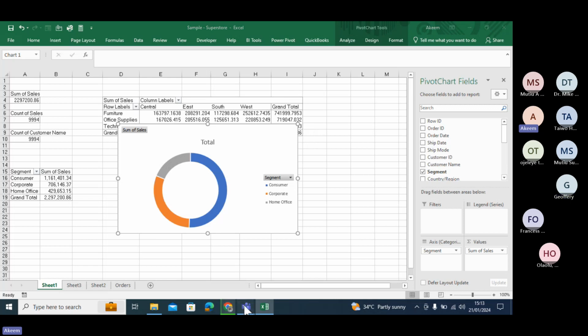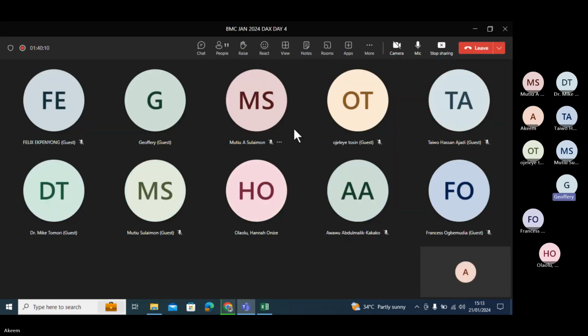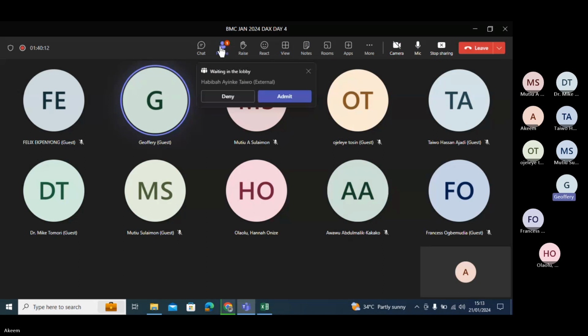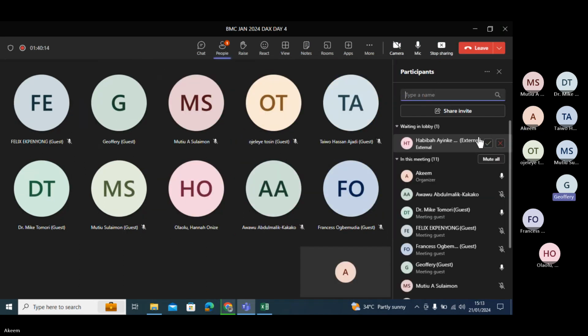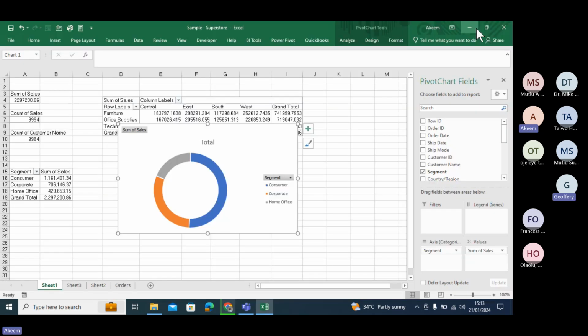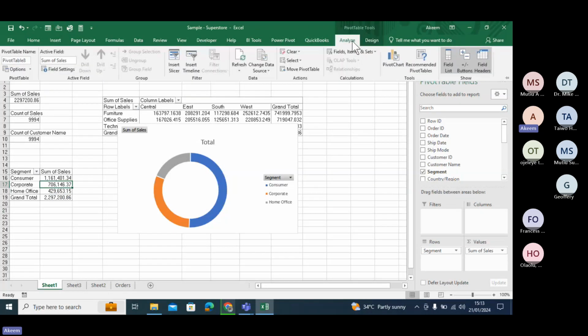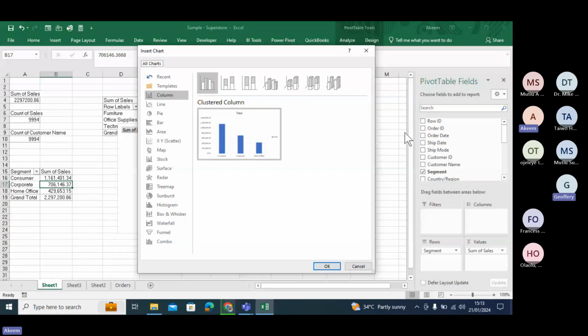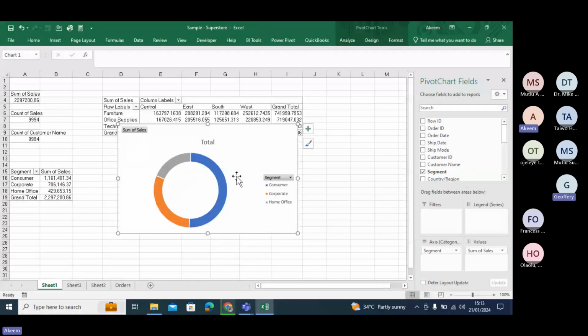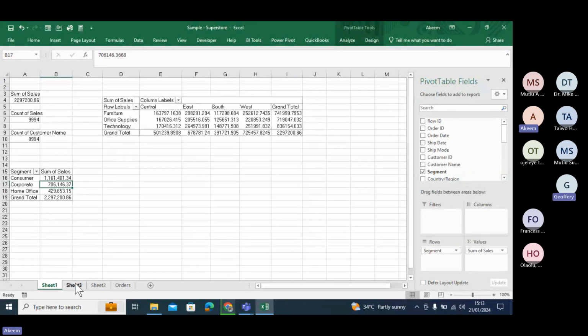Is that clear now? You see how we did it now? How we insert the chart. So just select the pivot table, then go to analyze, you see pivot chart there. Just click on pivot chart and you're going to see the pivot chart. That is it. So let me cut this again, Control X, and take it to a new sheet.